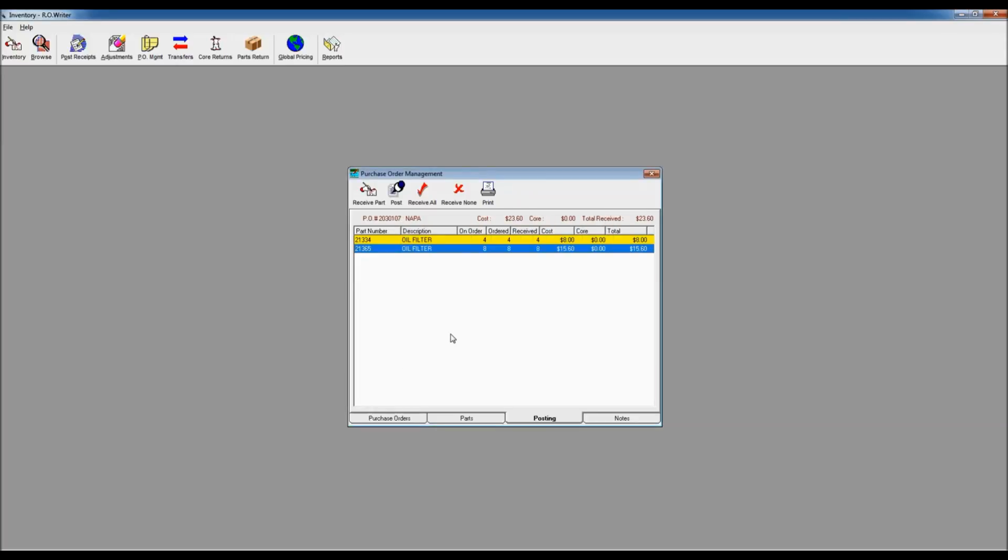Now, as an alternative, if we had 30, 40, 50 different parts on this purchase order, what's also very easy to do is, at the top of the screen, there's a button that says Receive All. All that Receive All does is take the value in the On Ordered column and put it into the Received column, assuming that we have received all of the items that were outstanding on this PO. Now, what this allows us to do is manage the exceptions.